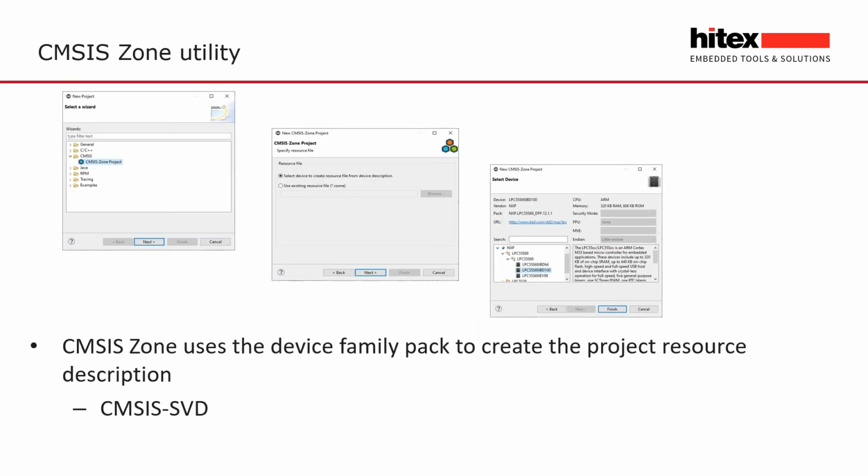So now within CMSIS Zone, when we create a project, we can go in and create a new project. Here we have a CMSIS folder. Here we can then create the CMSIS Zone project. When we select that project, we've got two choices. We can load an existing resource file, so this is the basic description of the processor, or we can select a device, and then CMSIS Zone will create the resource file from the pack description.